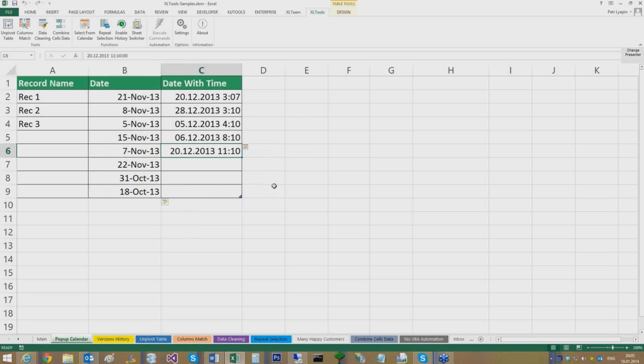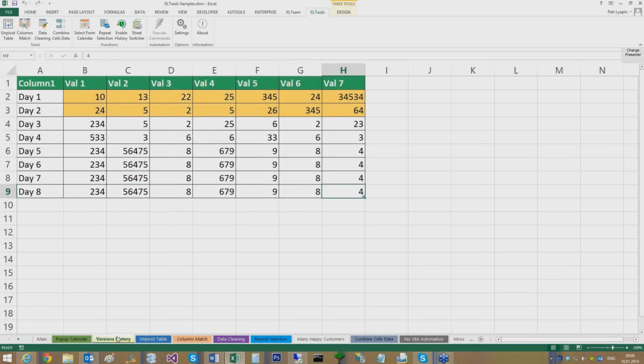So that's it about pop-up calendar, and the next feature I'm going to show you is version history. It's very useful when you work with a shared Excel document, or even if you have a personal workbook but you periodically add changes to it, you may need some way to store history of changes for your document. XLTools gives you this option.